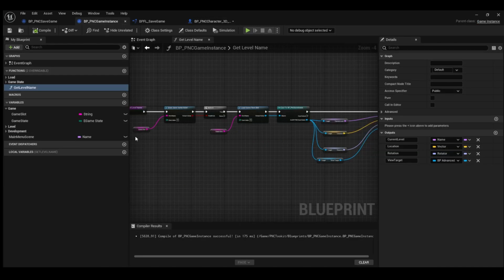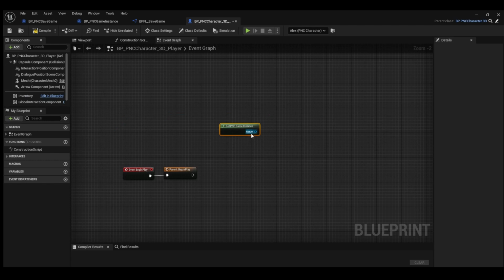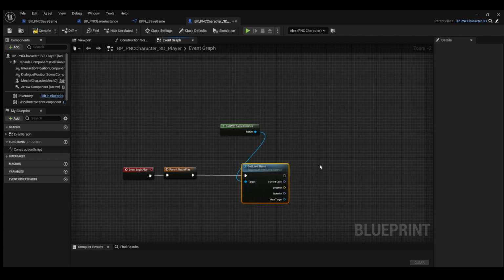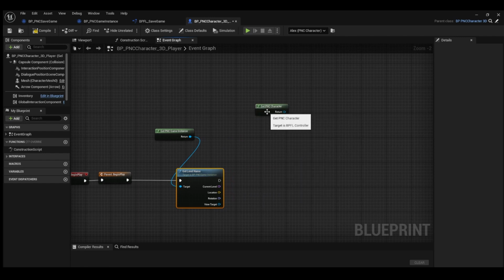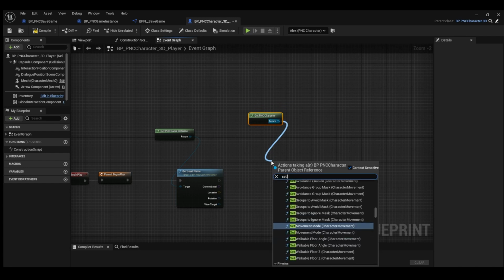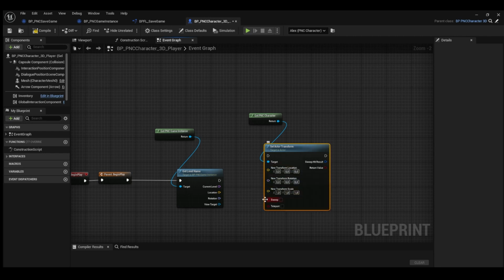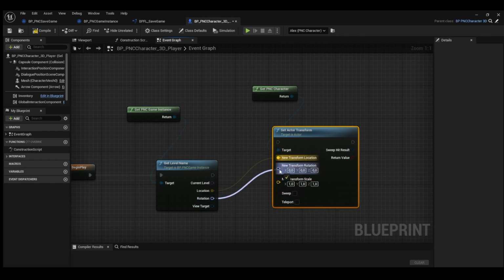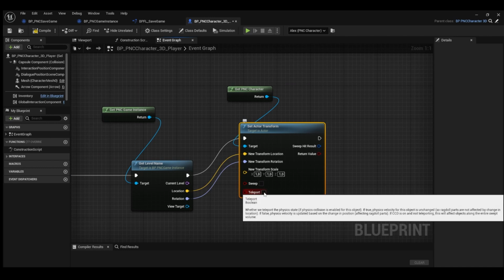And if you remember, in the game instance we made a function called get level name, and that is the one we would like to access now. So go back to the PNC character and drag out and search for get level name, and here we have it. Connect it, and then search for PNC get PNC character, and then drag out and search for set actor transform, and right click on the new transform, split struct pin, and here we will connect everything. Location to new transform location, rotation to new transform rotation, and connect it. I will also check the teleport here.